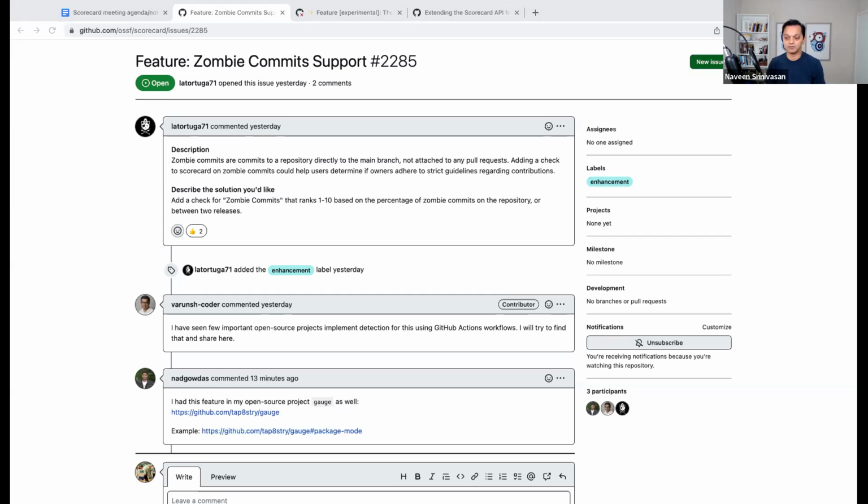Okay, makes sense. So it's direct commits without any PRs. Yeah, pretty much. Cool. Okay. And the risk that Scorecard is trying to highlight here is that there's a series of commits that just haven't been reviewed, and there's no apparent branch protection that required them to be reviewed as well.